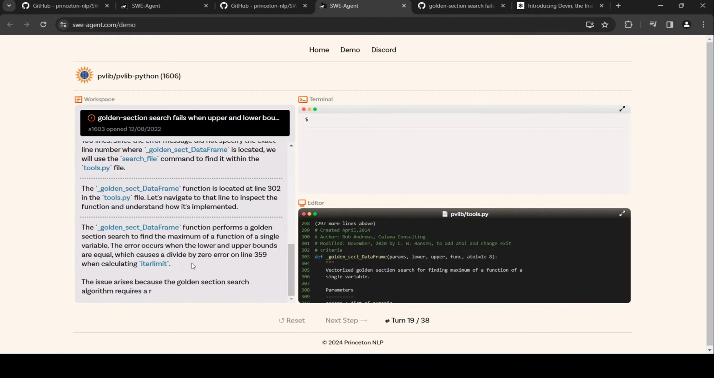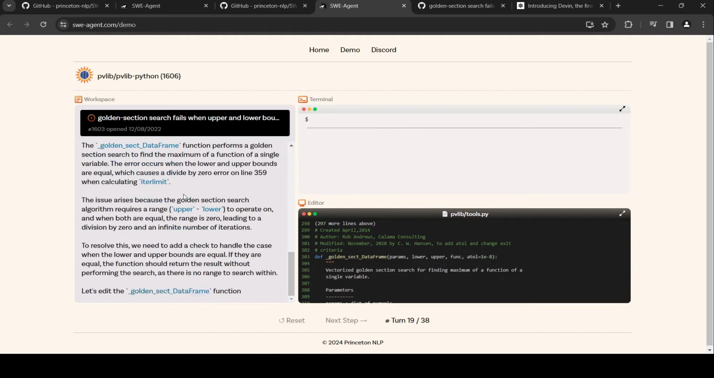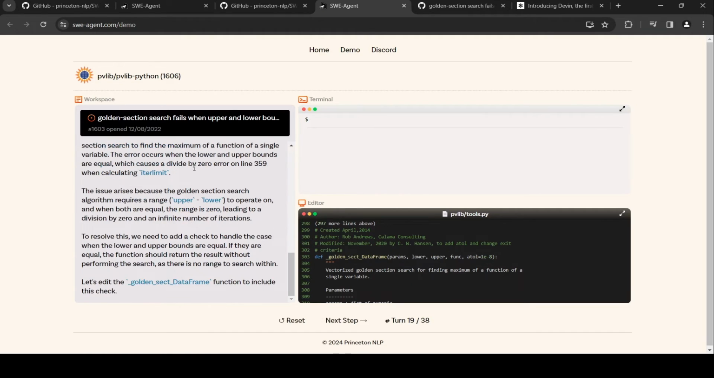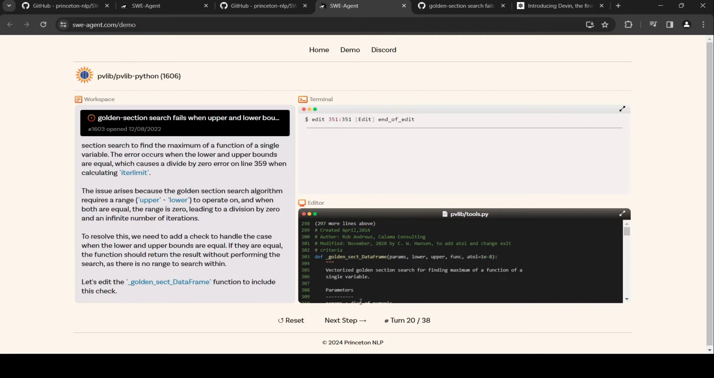And then it tries to understand what this function does. The divide by 0 error happens when calculating this thing. This issue arises because the golden section algorithm requires a range, upper and lower, to operate on. When both are equal, the range is 0. So that is where the bug comes from. How to handle this is what it tries to see, and then it tries to solve this issue.